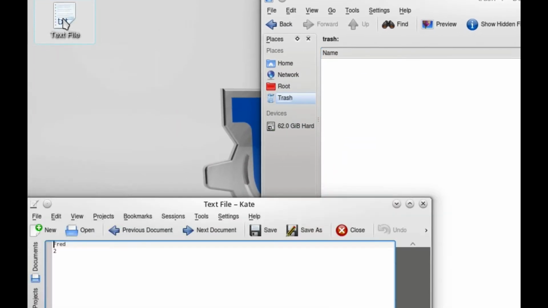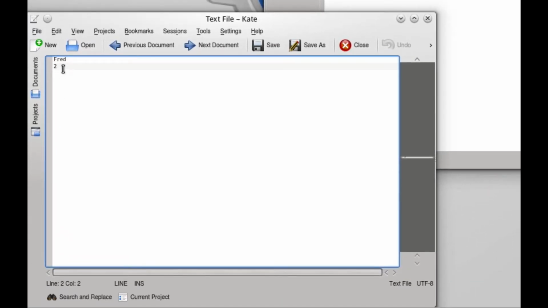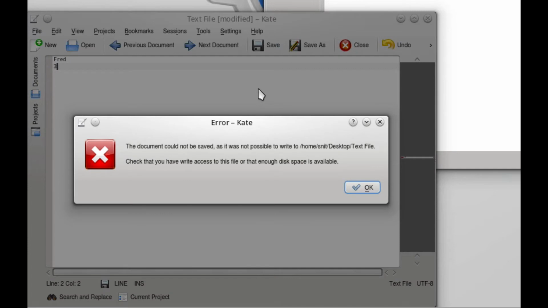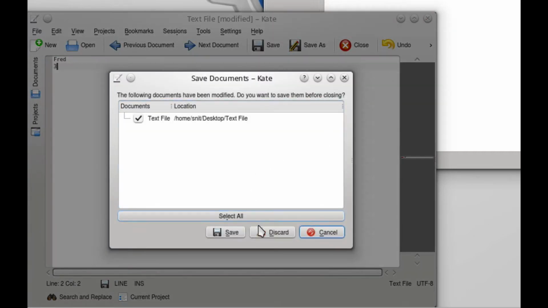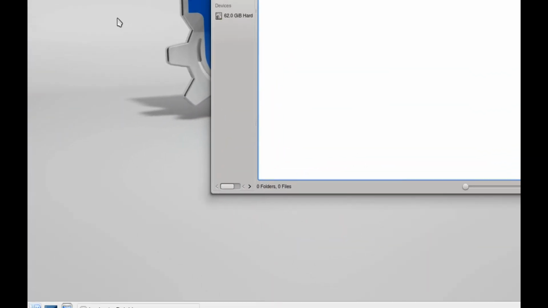Let's go ahead and make another edit to it. I will put, instead of a 2, I will put a 3 there, and then I'll save it. The document cannot be saved as it was not possible to write to home snit desktop text file. Check that you have write access to this file or that enough disk space is available. It doesn't let me write to the file anymore. Well, we're just going to say discard the changes for now.